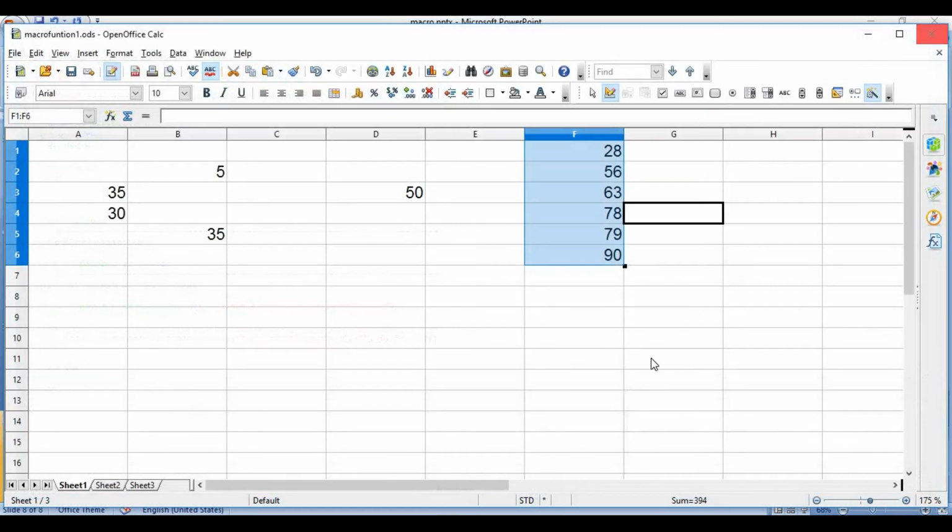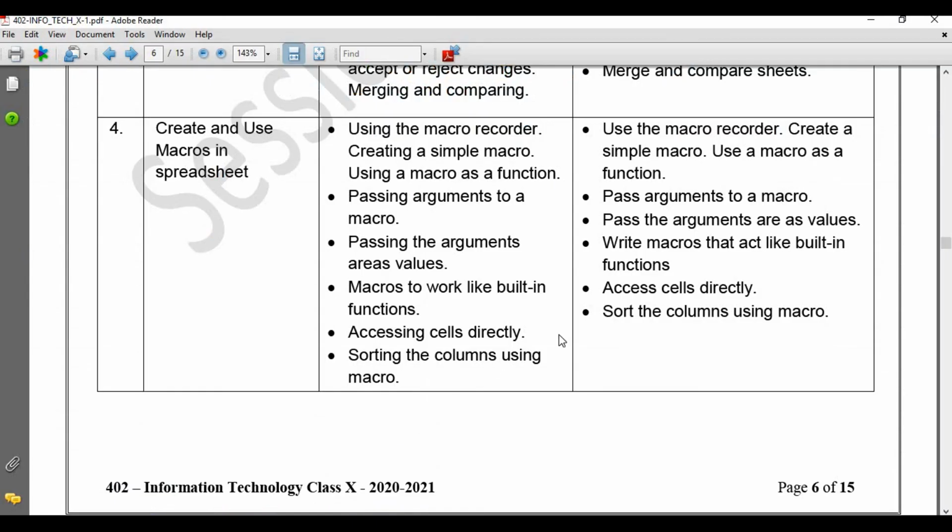So that's all for today, because I covered all the topics which are given in the session. How to use the macro recorder, how to create a simple macro, use a macro as a function, pass arguments to a macro, pass the arguments as values, write macros that act like built-in functions, access cells directly, and how to sort the columns using a macro.